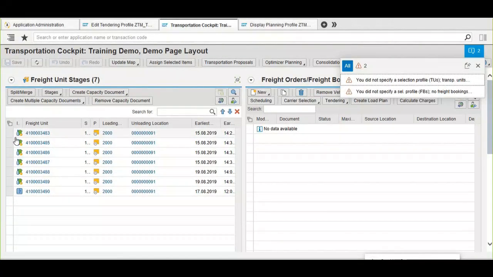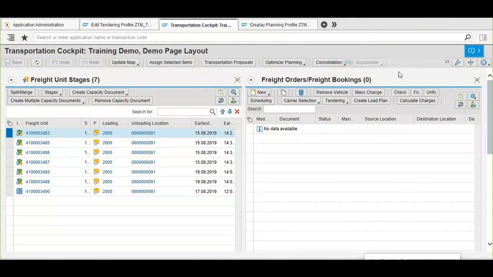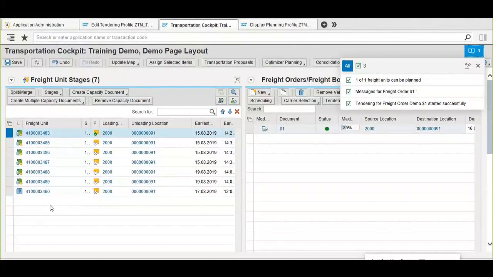We can select any of these and click on optimizer planning, and click on selected entries with all resources. That means we are planning only this entry for now, only the selected one, not all the entries. Okay, so the message is: tendering for freight order demo $1 started successfully.